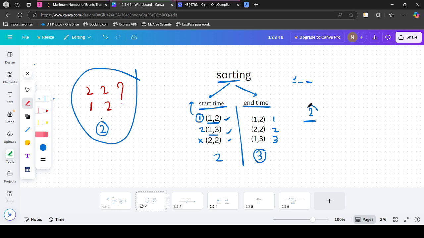Is there any day that is going on? No. So we can do this on day 2. Coming to the last one, we only have day 2, but we have already filled 2, so we cannot do any event on this day. So the maximum events are 2, because we are not able to do this one.